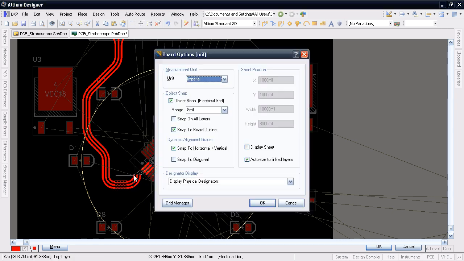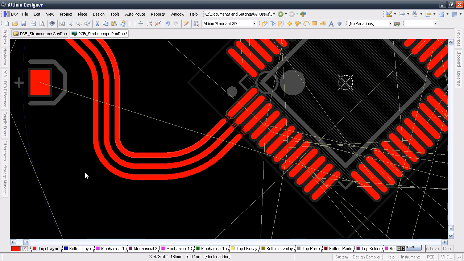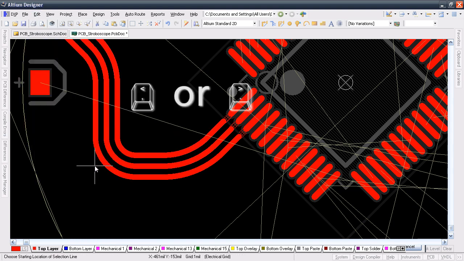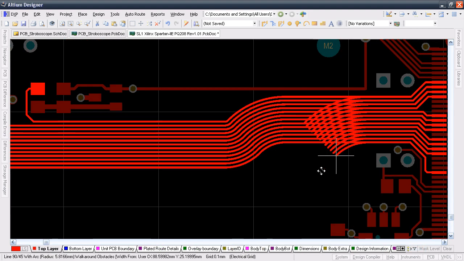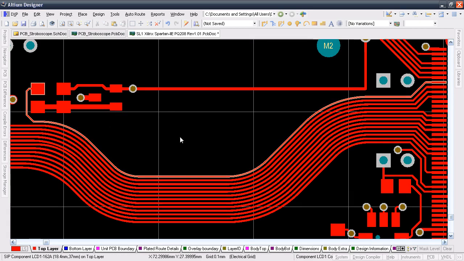Use the same shortcuts as in the single interactive routing mode. Shift space cycles between the corner styles: 90, 45, 45 arced, 90 arced, and so on. While you are routing an arced corner, use the comma and decimal shortcuts to adjust the maximum arc radius. The loop removal option has also been improved to support removal of loops when performing multi-track routing.